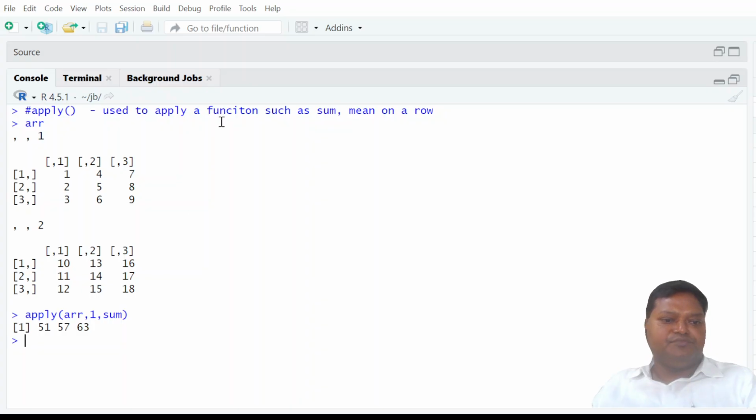So what it has done is the sum of all the first rows. How did it come? All the rows, first row here, first row there. So it is 1, 4, 7 and 8, 11, 12, 22, 35 plus 16, 51. That is first row. Then second row, this. Then third row, this one.